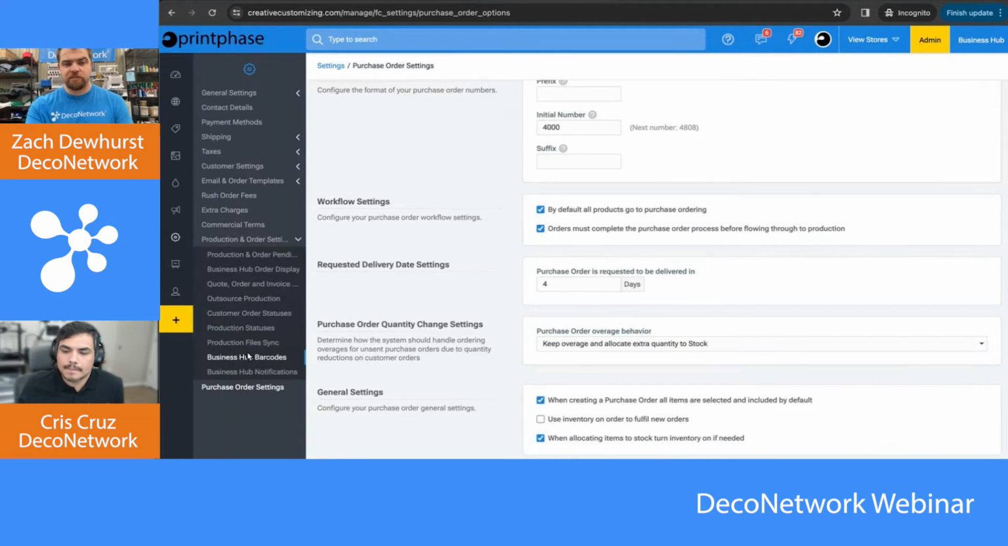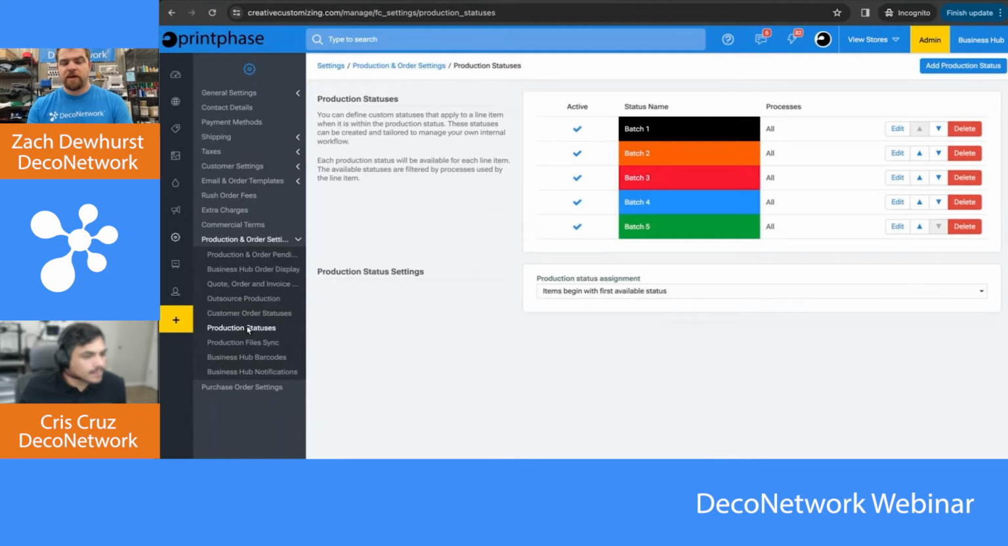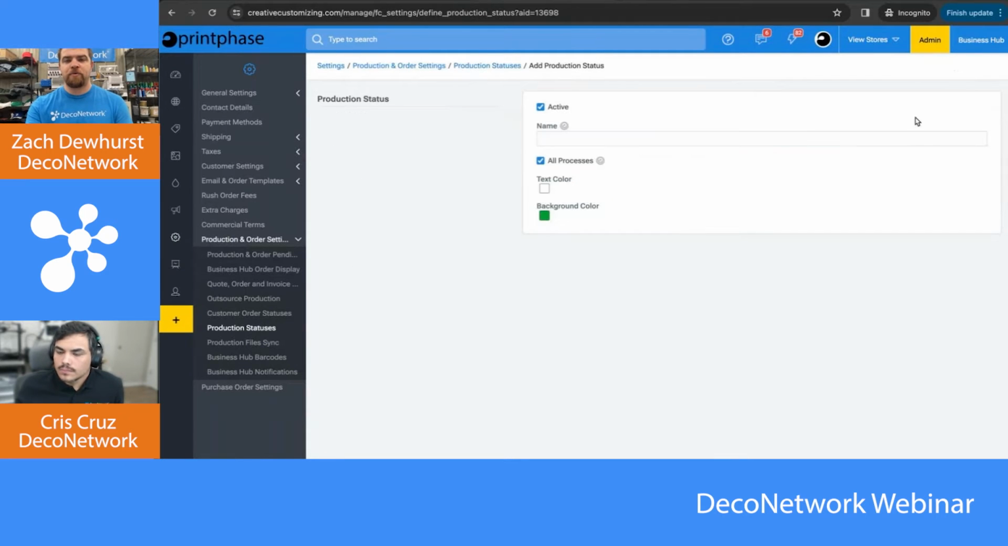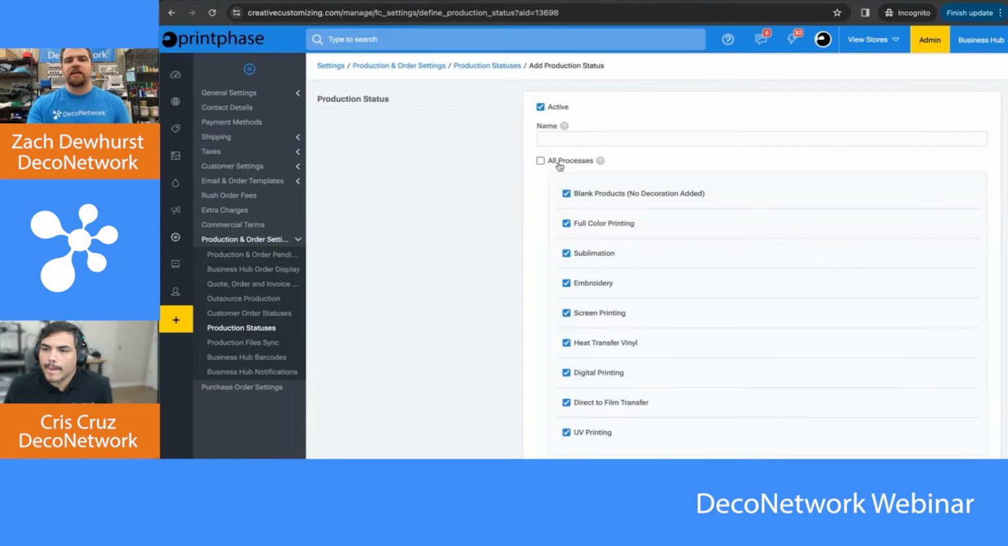Production statuses. Back here in production status, when I add a production status, we can control when a production status is shown in Business Hub based on the decoration process. What's been added is the ability of how we're going to treat blanks. If we just have an order with no artwork on it, so no decoration, we can have a different default production status be the starting point.